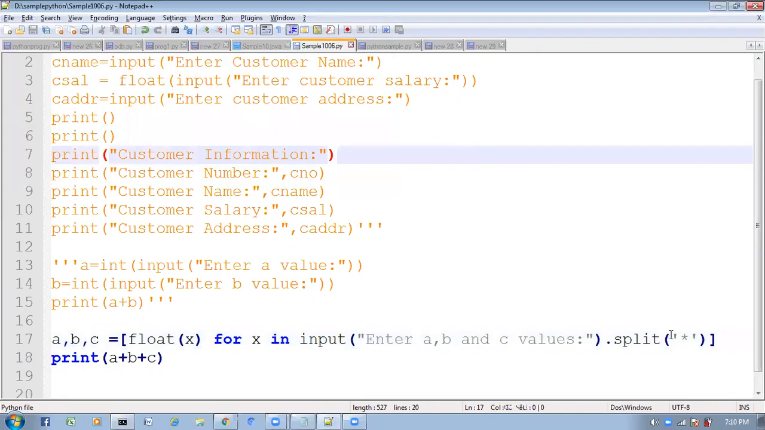Suppose you are not passing any separator, then the split function will take the default separator. What is the default separator? Space is the default separator it will consider. According to that, wherever we have a space in the given string, up to there it will split. Clear? How to use the split function, what is the purpose of the split function, how to use the input function, how to take multiple values in a single line, how to do typecasting. Clear everything?